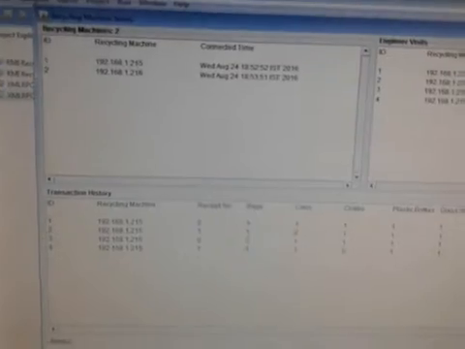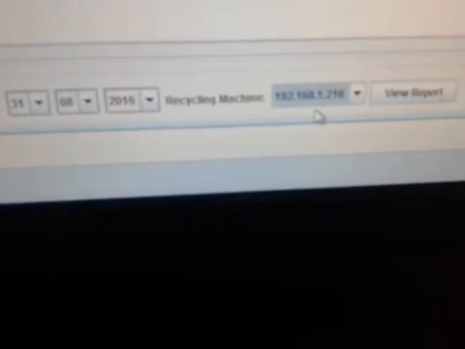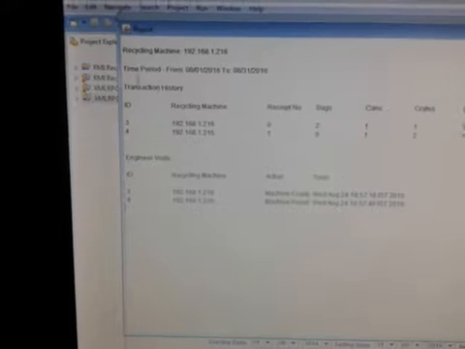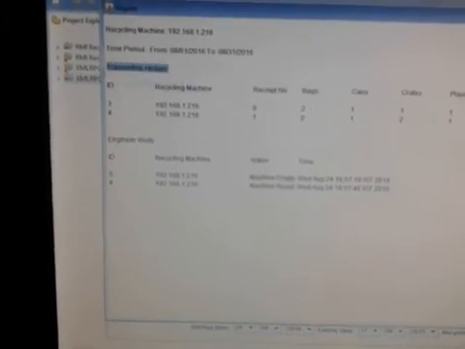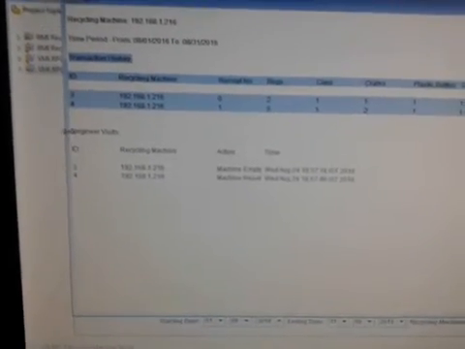Let's close this report and view the report of the other recycling machine. Select the recycling machine and click view report. Here are the transactions and engineer visits.